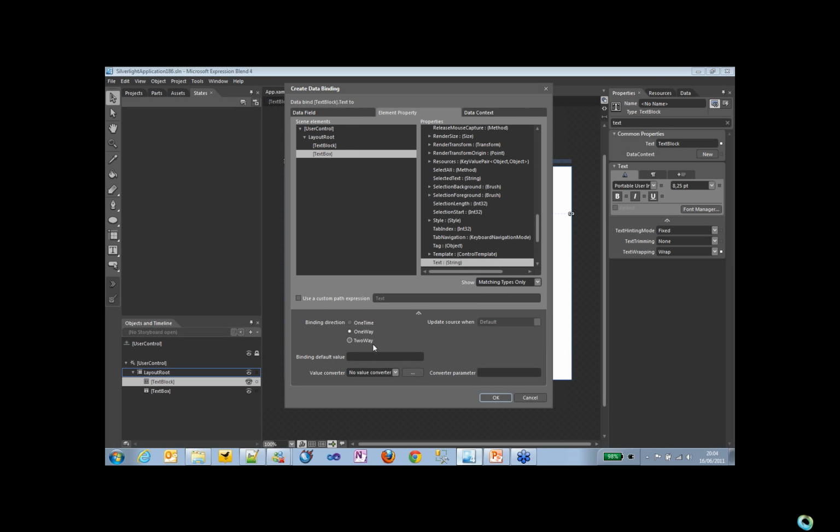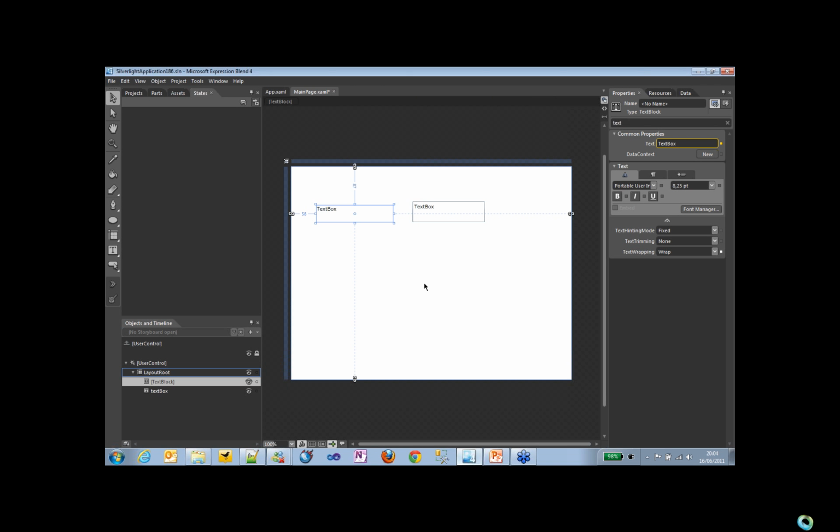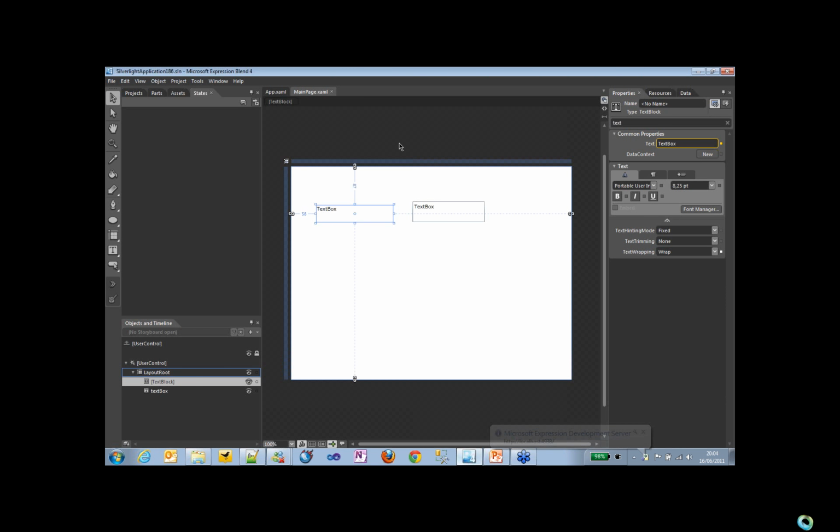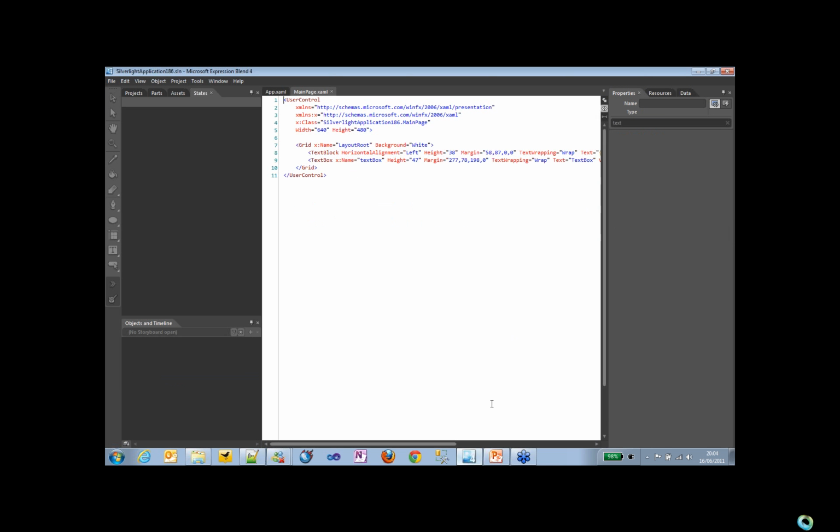And what does it save us? Well, it saves us having to do the manual XAML editing of the markup extension for the binding expression. And if we run this, of course, this should work. I hope I have not selected the wrong property. So when I type here, as you can see, it changes the text of the text block. What has this created for me? Well, let's take a quick look at the XAML code.